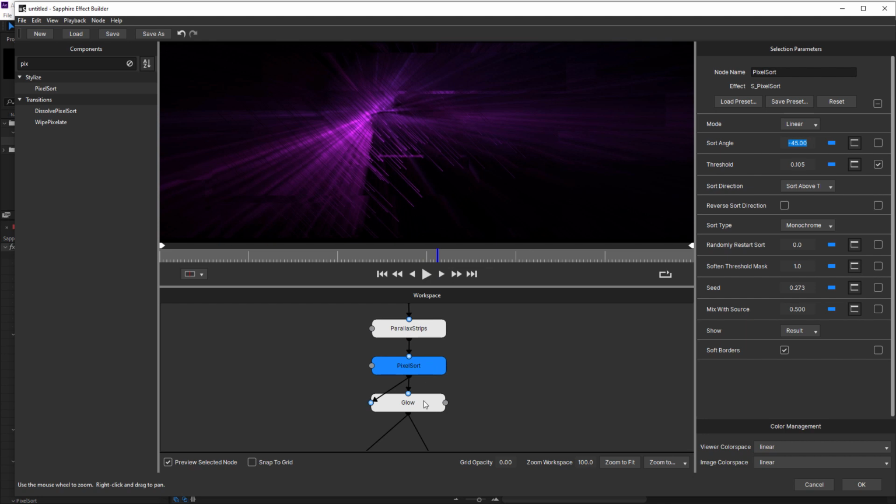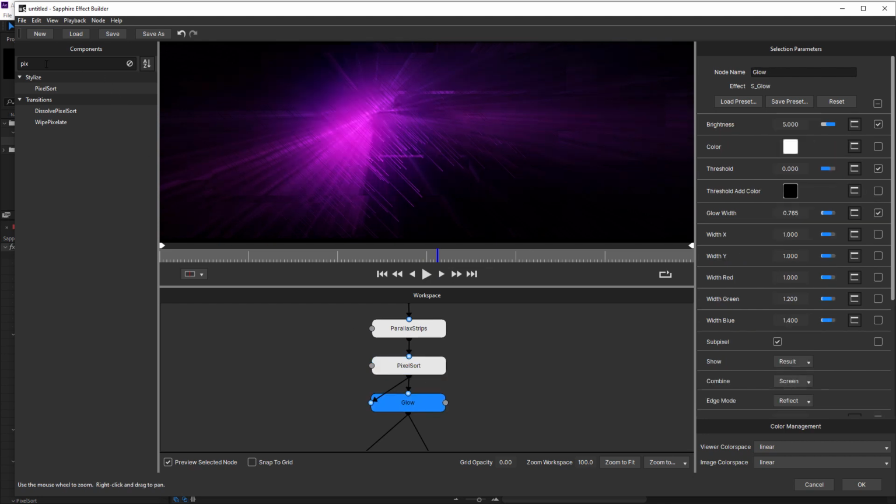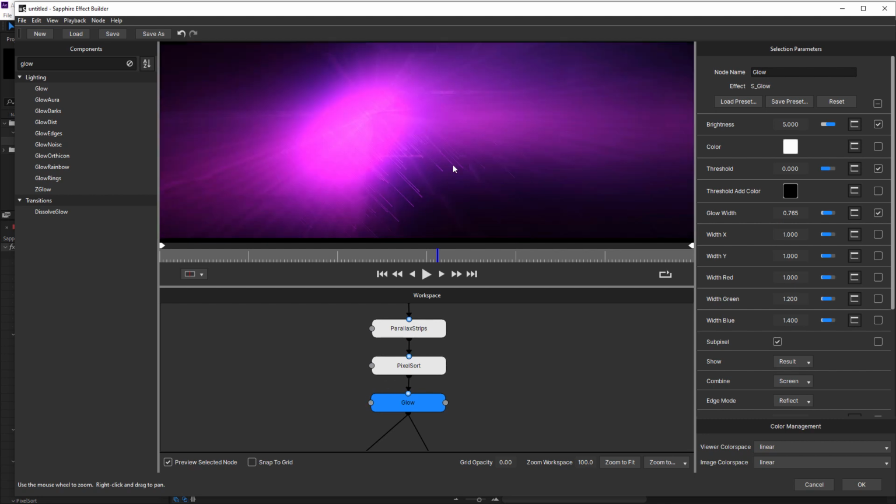The next effect in the stack is glow, one of the most famous Sapphire effects, which you can find in the lighting category. And this is adding a lovely soft glow, but you may have noticed that I've actually ported everything above pixel sort, including pixel sort, into the matte port for glow. Let me just disconnect that. Now you can see the glow is really blown out.